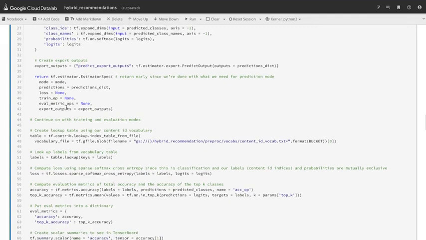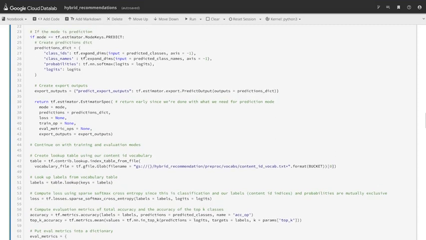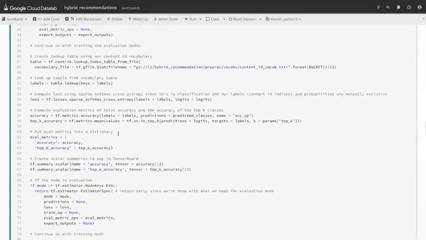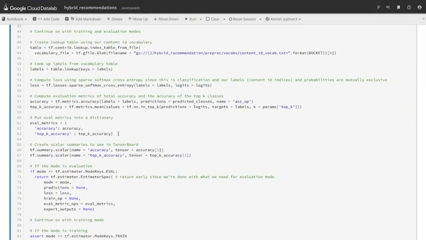All right. If we're all done with predictions, we can return the estimator spec with the current mode, which will be predict, and the dictionary we created here for predictions. There should be no loss, no training, no eval. Remember, this is prediction mode here. Okay. And then our export outputs. All right. So that was an early return. If you have survived this far, you are not in prediction mode. You're either training or evaluation.